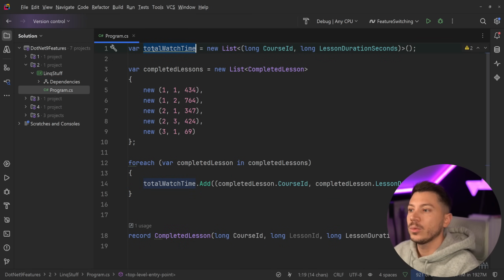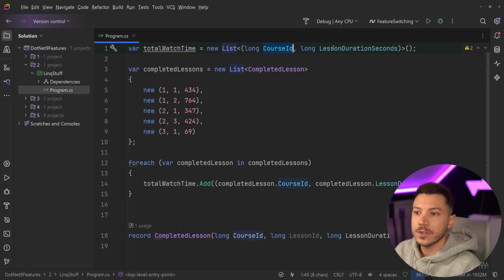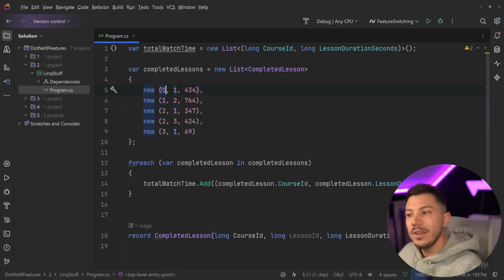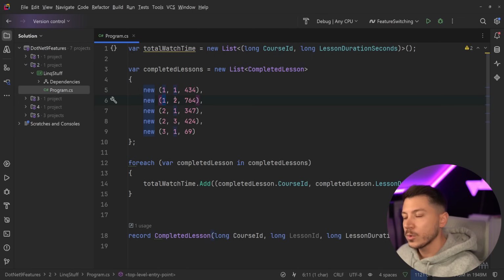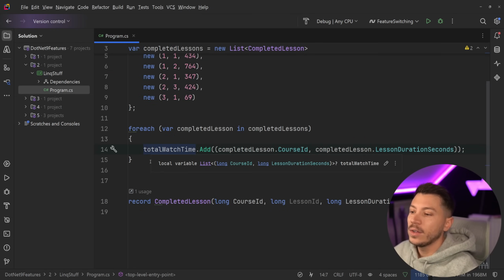So what I'm going to do is say total watch time, and I'm going to store a tuple of a course ID and then the lesson duration by seconds. And then I have just the dummy list over here with, like, course 1, lesson 1 was watched for 434 seconds, course 1, lesson 2 for so much, and so on. And then I'm just looping around and adding them.